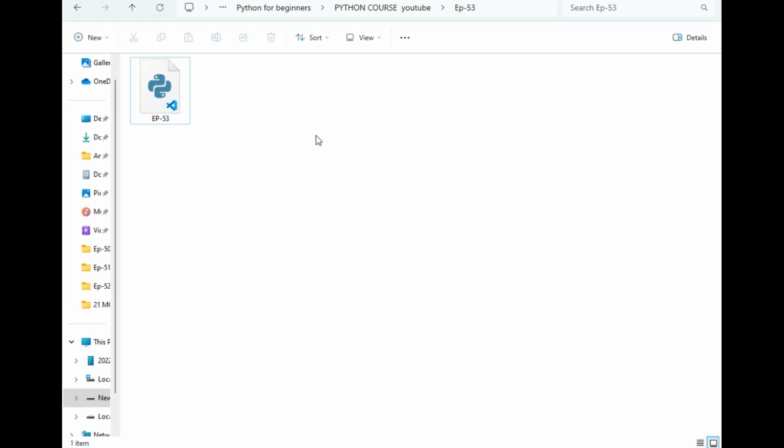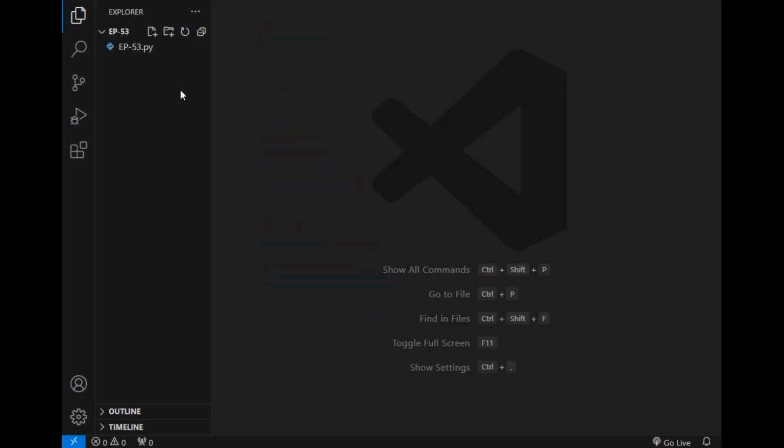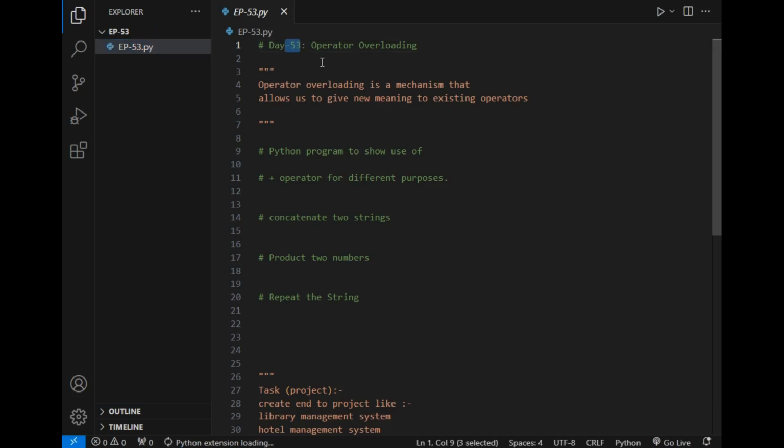So this is our destination folder. As you can see, I will simply open this folder in VS Code as we do. So the folder has opened. Now let's open today's file, which is day 53 and the title is operator overloading.